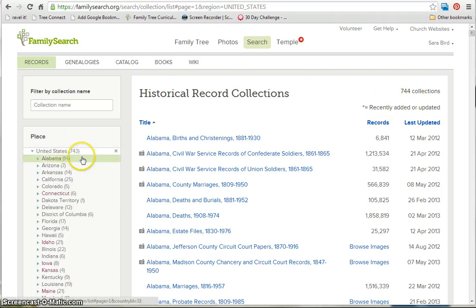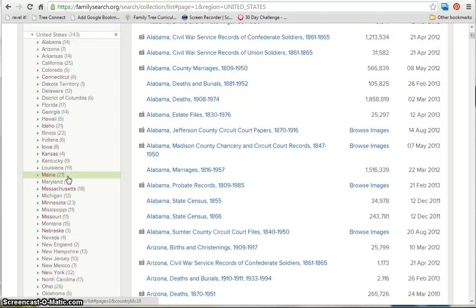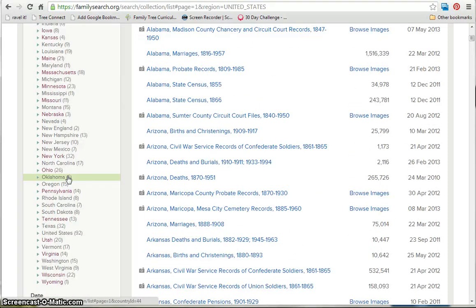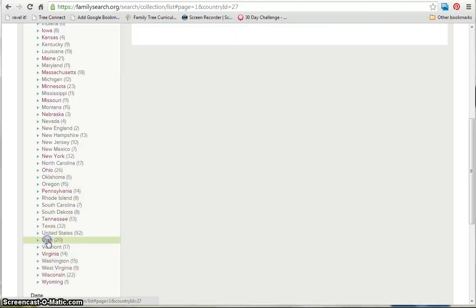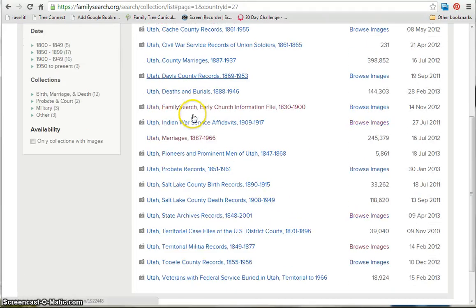Then it also changed the filter on the left-hand side to show that I can further filter this place by the state. And it also, again, indicates how many records are in each state at the end of each state name. Let's look at records for Utah. If I click on Utah, now it's showing me the number of collections for Utah, and it's giving me a list of everything that has to do with Utah records that they have online.